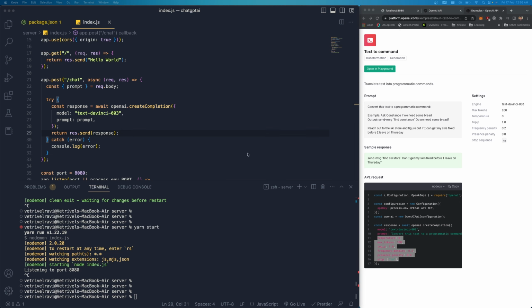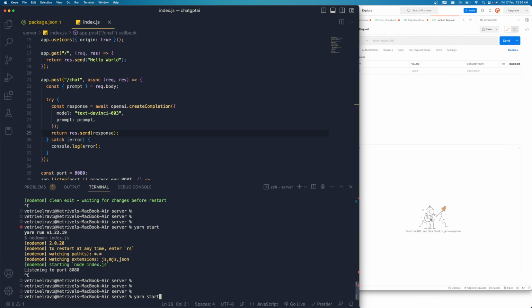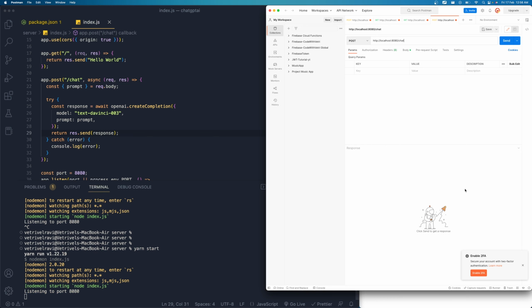Let me open the Postman. It's loading. Just a moment. Here we go. So let me start my server, yarn start. And here we have that localhost 8080 chat over here.